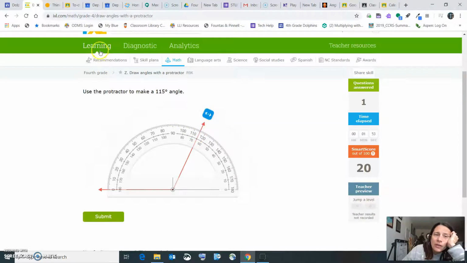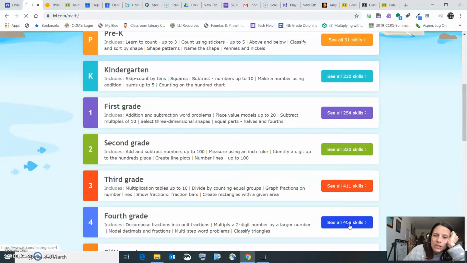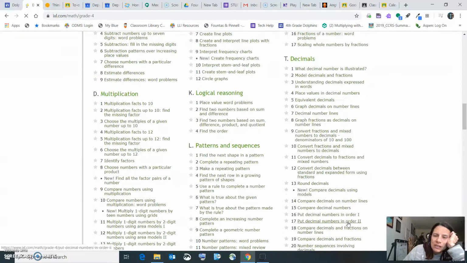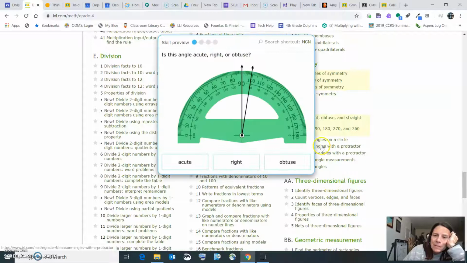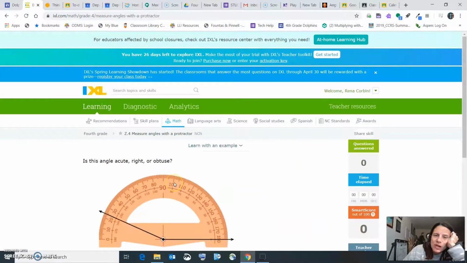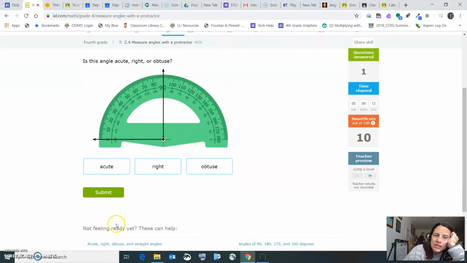All right, the other one that you are going to be practicing, and it will be assigned on that day, is called, it's down here, measure angles with a protractor. So this is your other assignment. It's asking you, is this acute, right, or obtuse? This one's bigger than 90, so it would have to be obtuse. Okay, same here. It's asking you, and that one's a right angle. And then you keep on answering, deciding what kind of angle those are.